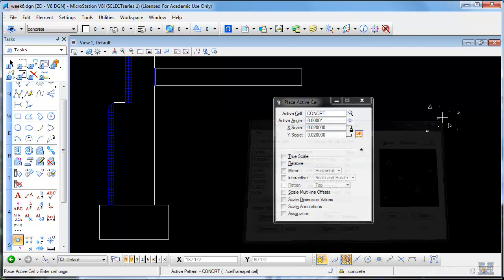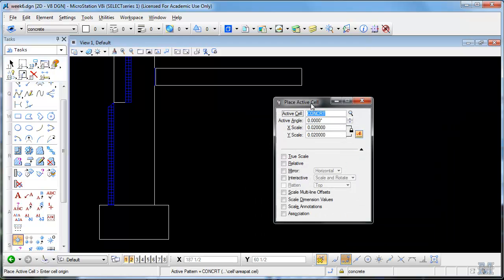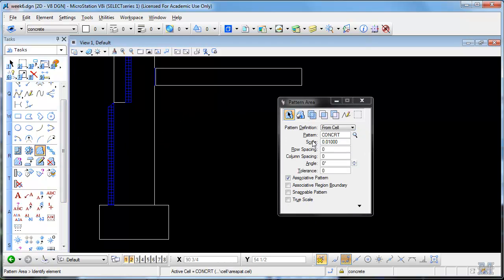I can close this out. I've got to pay attention. It switched to active cell here, which is not the tool I wanted. Back to the pattern area. It does say concrete. I can pick element, flood, union, intersection, all those. But let's do element. I'll identify the footing. Start it at that point. And there it is. I've got concrete. So I could put the same concrete on the slab, wherever you want to go with it.